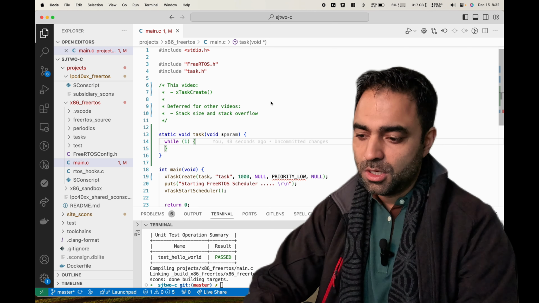Now, with FreeRTOS, the API comes from task.h, and it's called xTaskCreate. So this is an API to be able to create a task or thread. I may use task or thread interchangeably. So let's go through parameter by parameter what it is, and how you get the simplest thread to run.